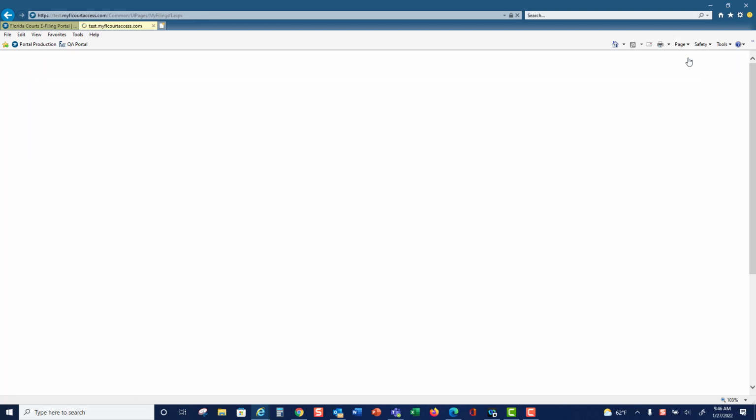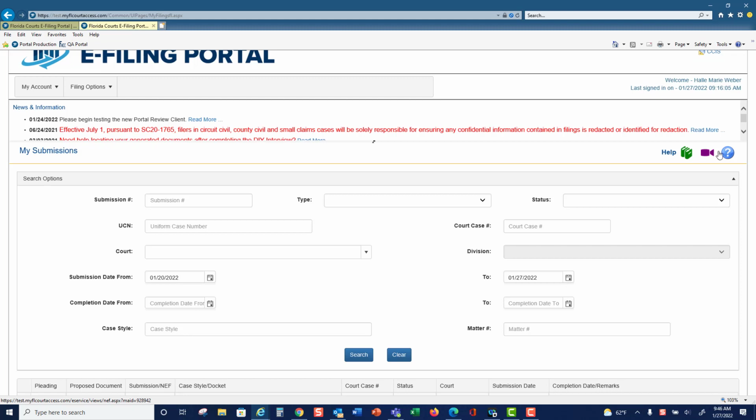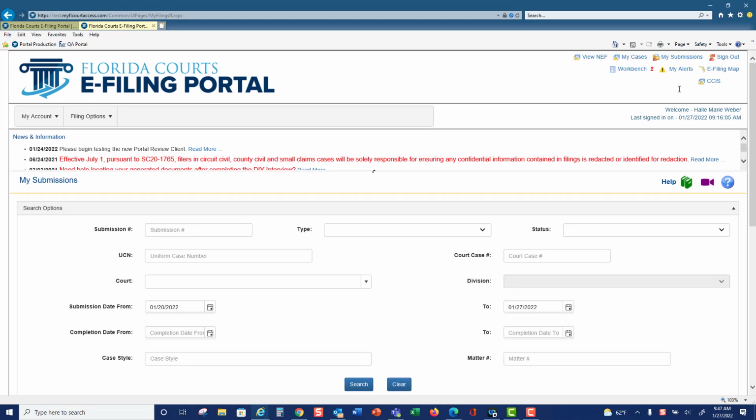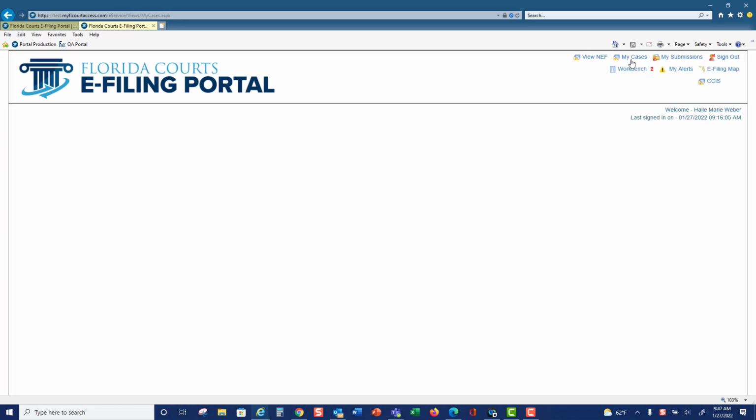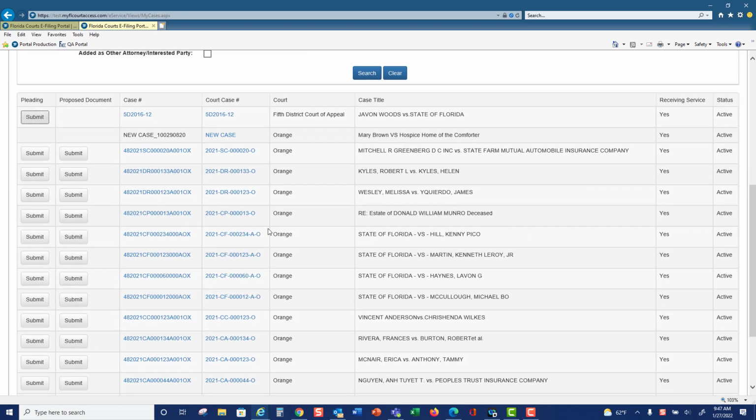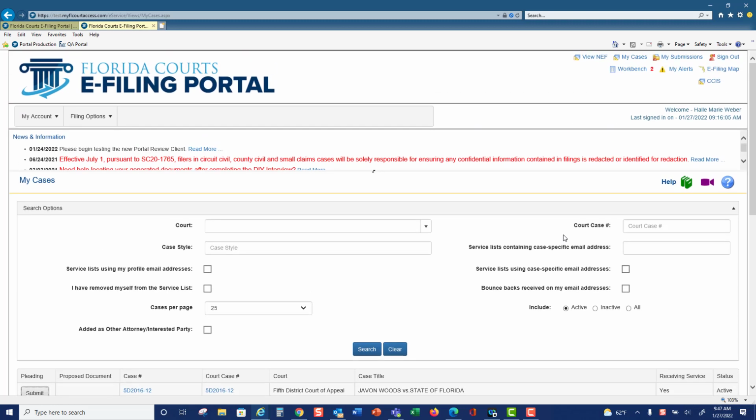Again, from your My Submissions tab or from your My Cases tab, you also have the ability to select your case, click on the Submit button under the Pleading column or the Proposed Document column. And if they are not accepting proposed documents, there will be no Submit button available for you to select.